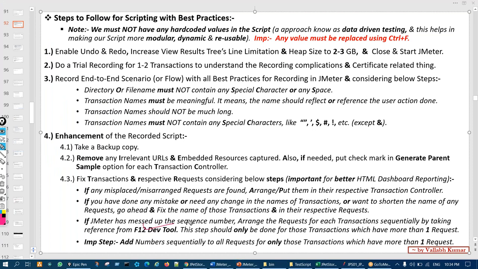Okay, so this mess up, if you see it's there, you have to fix. And this only you have to worry about those transactions which are more than one request. Okay, for those only you have to worry. For that transaction which has only one request, you do not have to worry. Okay. So these three are the if things.